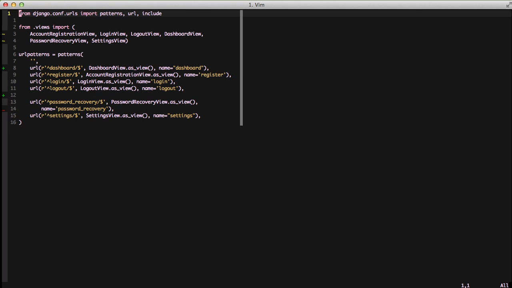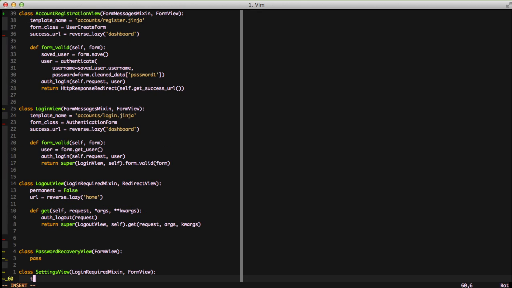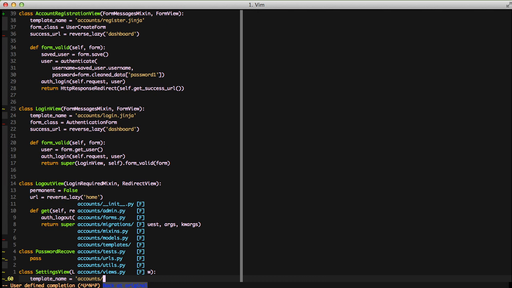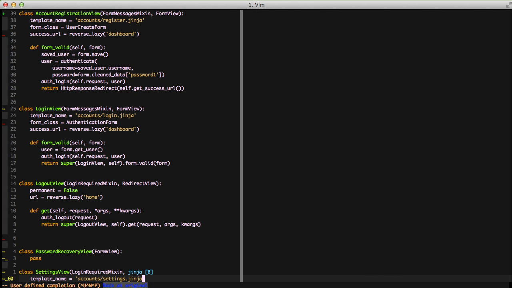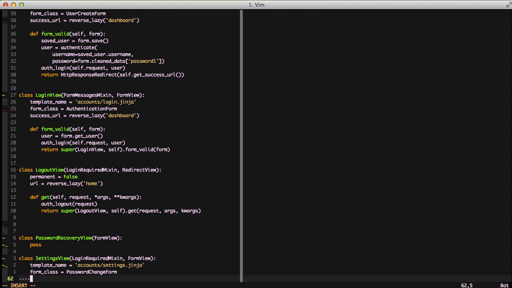Notice we're going to do a password recovery, and it's going to be named password recovery, and we're also going to do settings. These are all under the /accounts URL pattern. So with that, let's go ahead and open up our views and go down to our settings view and start editing it. We're going to add a template name of account settings.jinja. We're going to do a form class of password change form. This is a built-in Django form that we'll use. And then we're going to do our success URL of our dashboard.